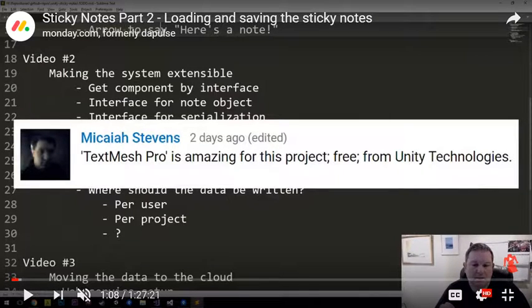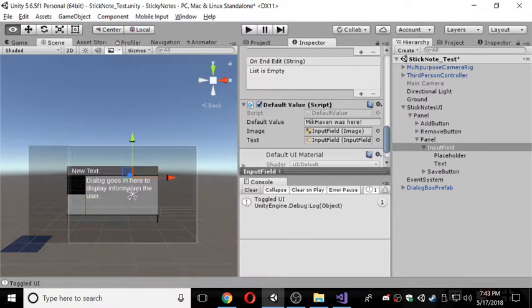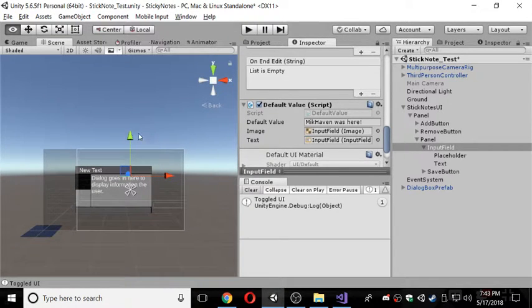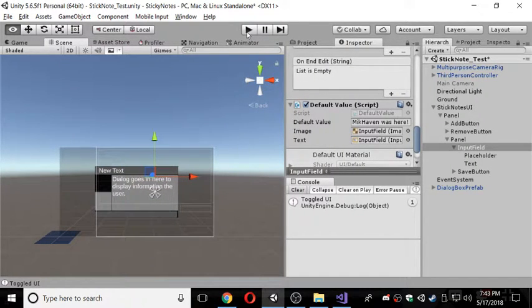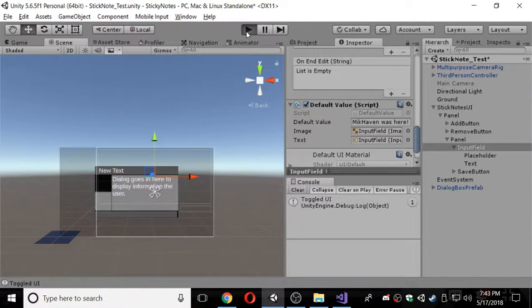This is the second video. We already talked about TextMesh Pro. I thought it would be amazing for this project, and thanks to Code Hoose, he implemented an interface for us. One of the things, I guess we'll just run through this.